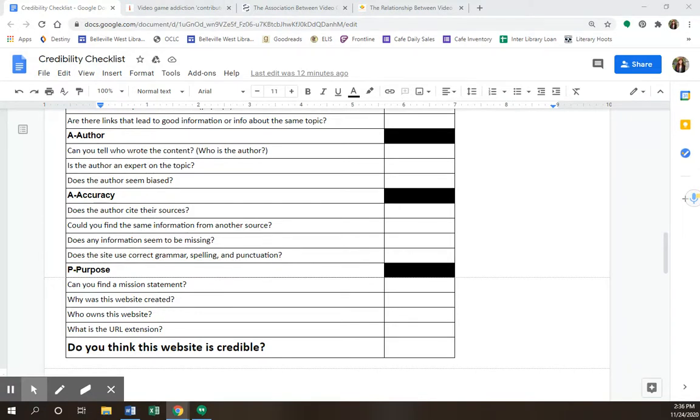Look for grammar and spelling errors. That's a big one. I always feel like if someone didn't bother to proofread to get those simple errors, it makes me wonder if they bothered to fact check. So just something to be wary of.